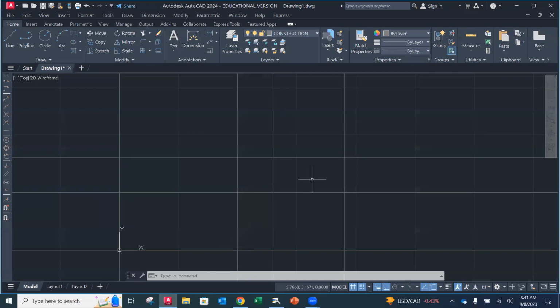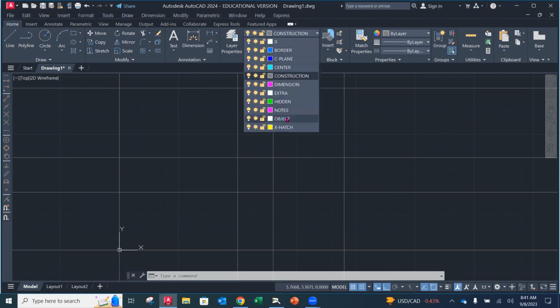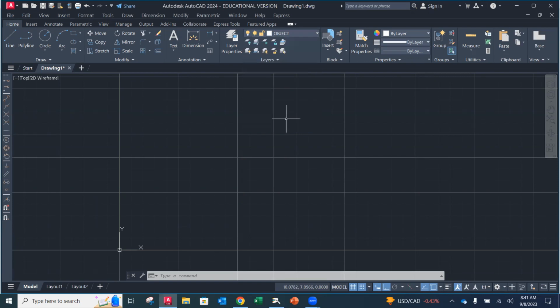Now, before we do that, we're not going to draw on the construction layer. We're going to draw on the object layer, so we're going to change that layer before we start drawing. I'm going to click on it and go down to the object line layer, not the 0 layer. We're no longer drawing anything on the 0 layer. Okay, object line layer.